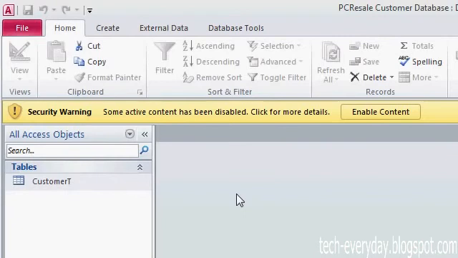Now when you download any database from the web, you're going to see this security warning pop up. It says some active content has been disabled. Click here for more details. If you want to read the details, you can click here. But in a nutshell, Access is running this database in a secure mode. So none of the programming, the Visual Basic code or macros, will run until you enable that content. This is to prevent people from sending you malicious code, because you can do pretty much anything in Visual Basic.